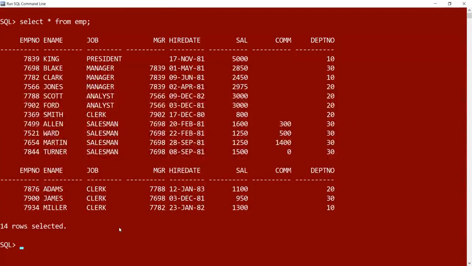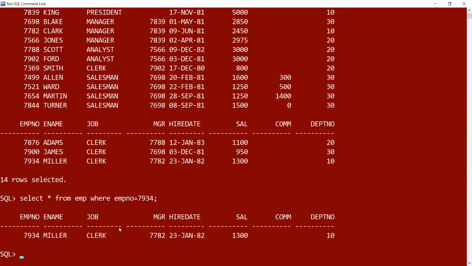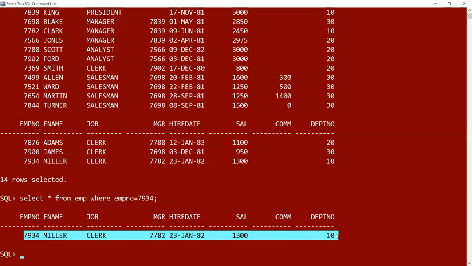If I want to retrieve a particular record from this table, select star from employee where employee number is equal to 7934. We got a single row of information which contains multiple columns, right?